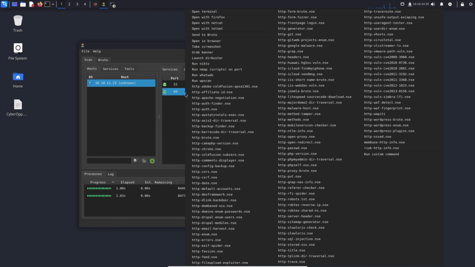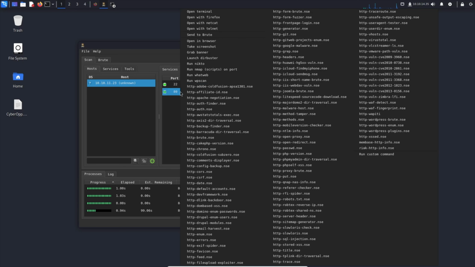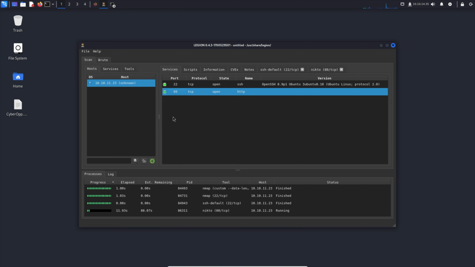If we right click on this, we can actually see a lot more options. That's because we're looking at port 80, which is HTTP, a web application. So we even have the option to run Nikto, which is a web application scanner. So let's go ahead and do that. Another thing we can run is directory busting to find out any directories that we can look to traverse to, which is very handy. So Legion is a very handy tool to perform a multitude of different tasks.